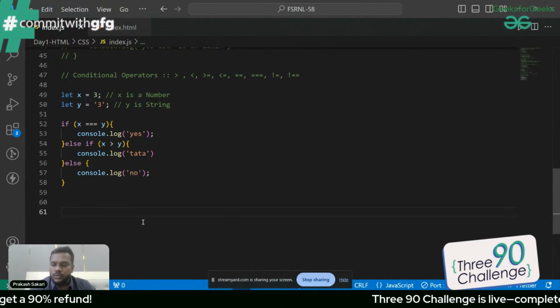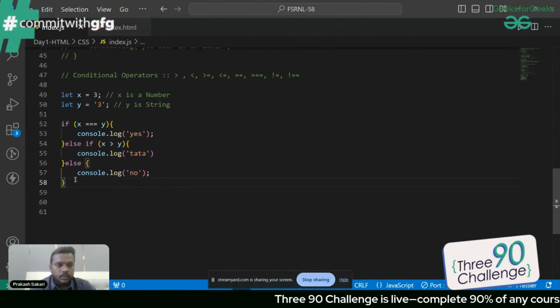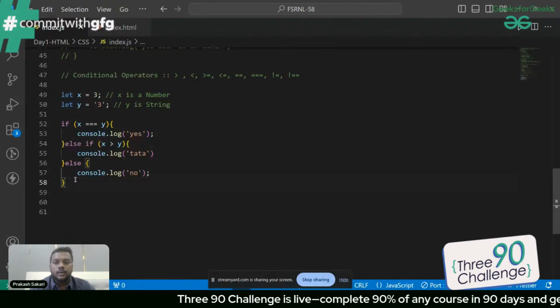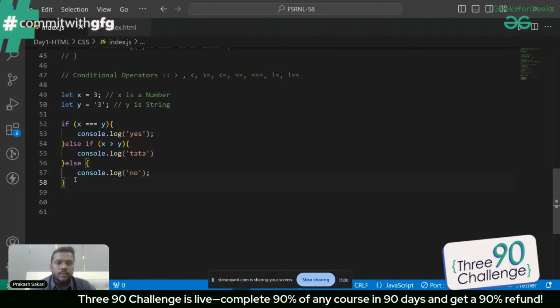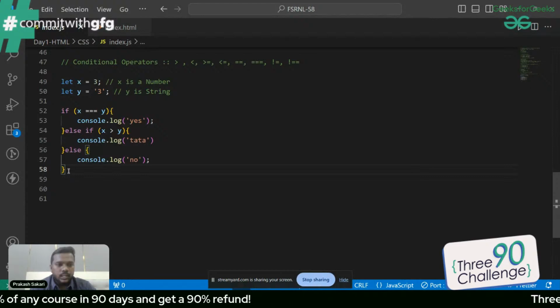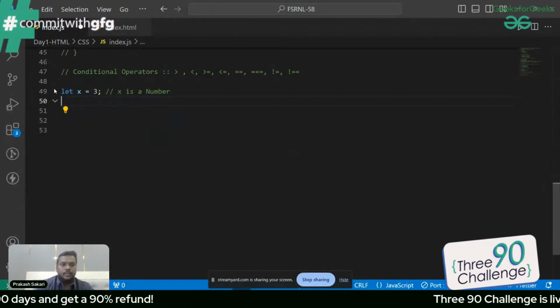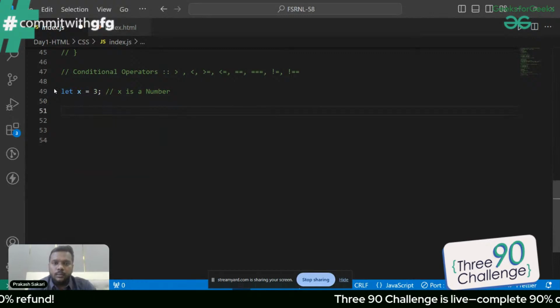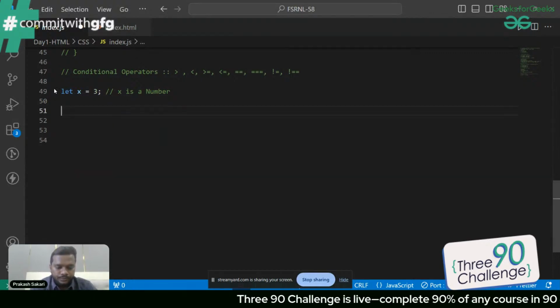Okay. Now let's do a small exercise. Let's do a small exercise of finding, a very simple exercise, like finding whether the given number is an even number or an odd number. Okay, so let's say I have this number itself, which is 3. I have to find whether this number is an even number or an odd number.